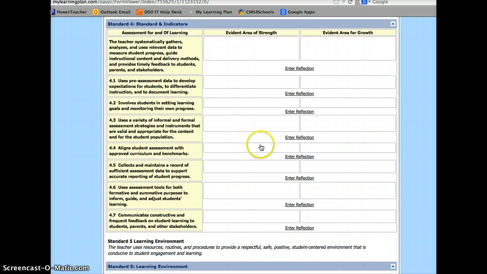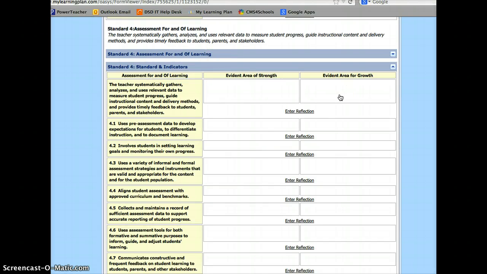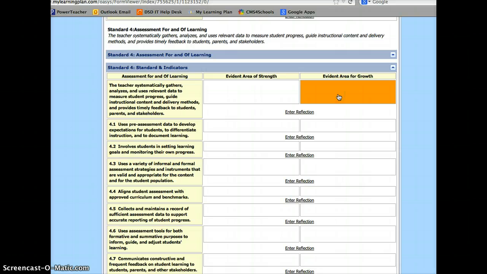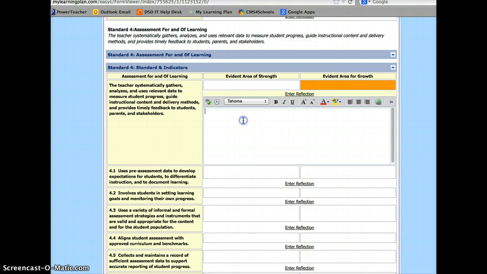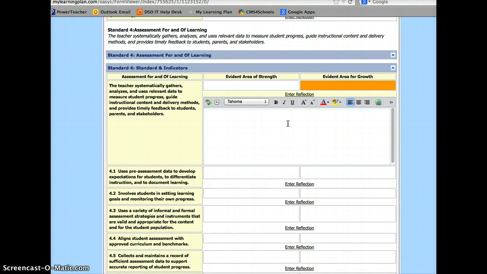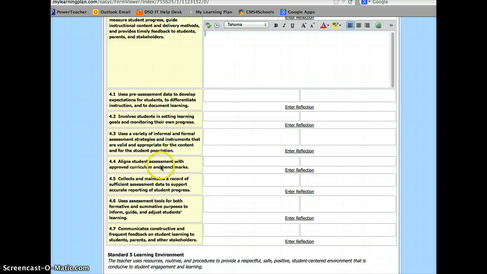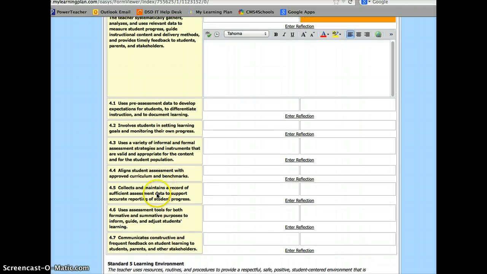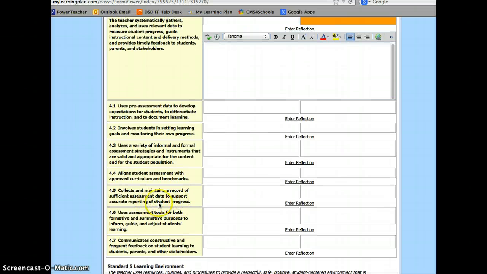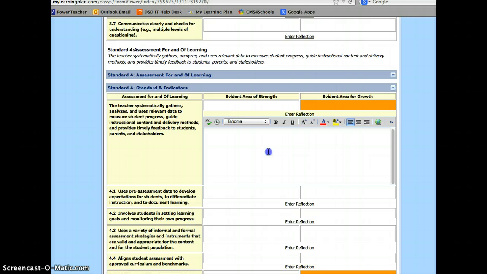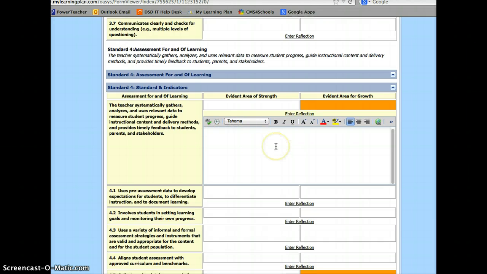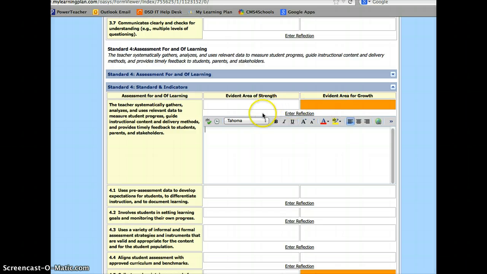Maybe you feel that assessment is an area for growth for you. That's something that you're working on. You can just simply click on that to highlight that it's an area for growth, and that is going to go along with what you're writing in your reflection here. And maybe you specifically decide that you're working on one specific part of assessment. Maybe you're wanting to collect and maintain sufficient assessment data to support accurate reporting of your student progress, and that's really what you're working on. You could go ahead and use that as well. So again, we're looking for a reflection of just a few sentences in each standard, and then identify one standard for growth and one standard for strength.